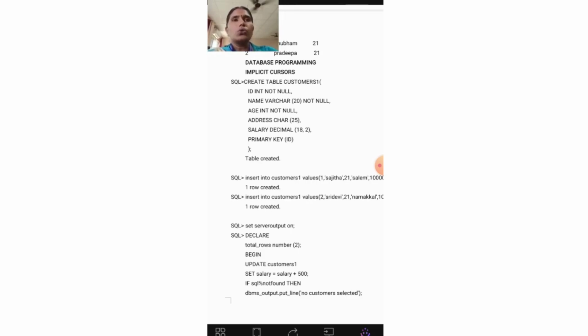Then I'm going to use PL/SQL programs to handle this table. Before that, I use SET SERVEROUTPUT ON, then only we can see the output of these PL/SQL programs. First, we declare the variables. The first variable name is total_rows, which belongs to the number data type. BEGIN, UPDATE. Here, using the update query, I'm going to update the customer table. So UPDATE customer1, where customer1 is the name of the table, SET salary = salary + 500. That is, the previous salary value will be increased by 500.